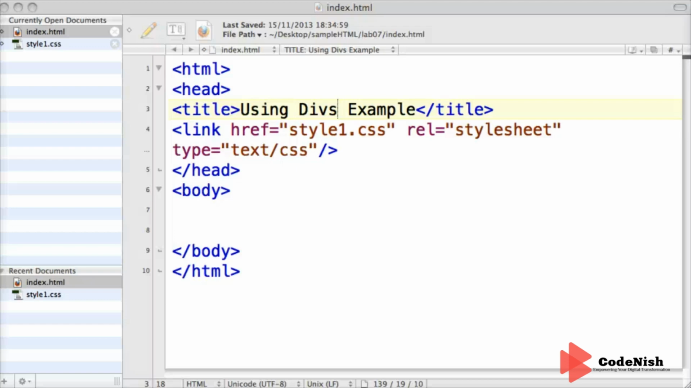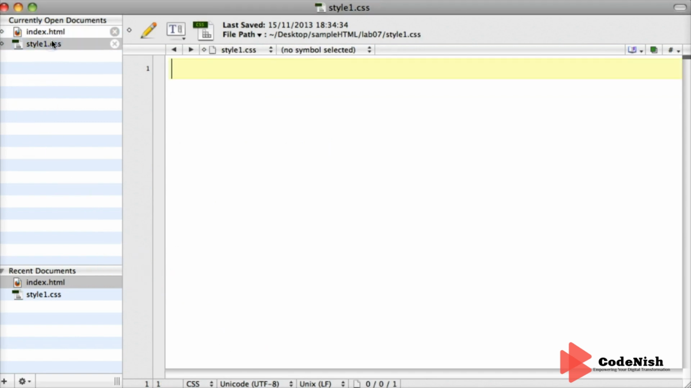In this tutorial, we're going to discover how to use divs in our web pages and how divs can be used to lay out our web pages better. So to start off with, I've just got a basic HTML page with just a head section with a title and a link pointing to a style1.css. And I've got my style1.css file over here as well with nothing in it at the moment.